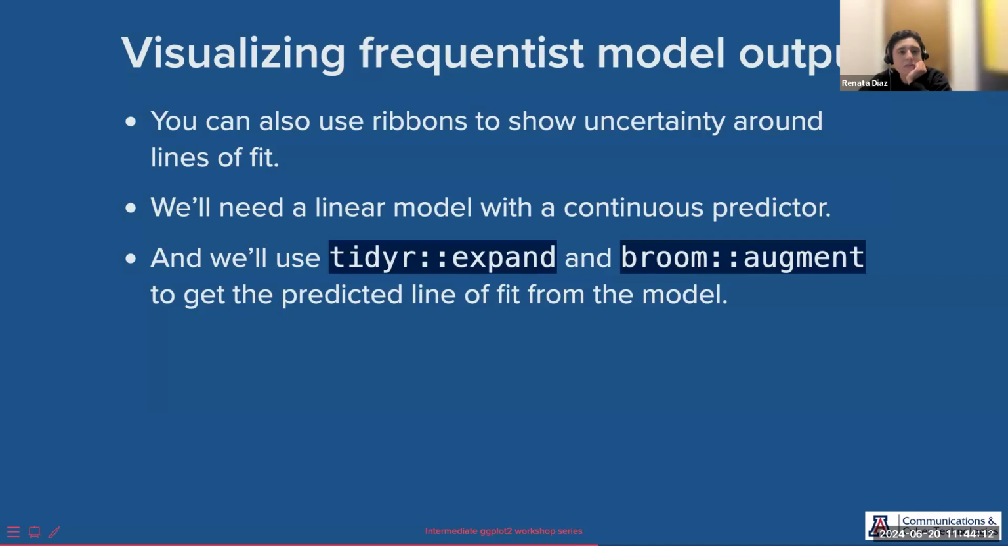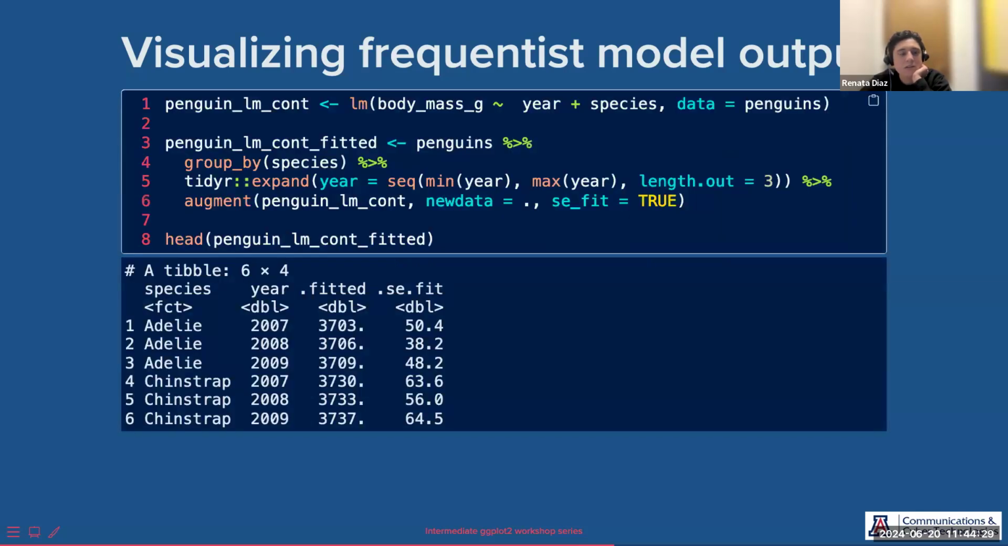Yeah, so you can also use the ribbons to show uncertainty around the lines of fit. So we can fit another linear model that's got a continuous predictor instead of the species-wise categorical ones, and a couple of different functions to get a predicted line of fit and then plot it. So next slide. This is the code to fit ourselves a linear model with a continuous predictor. And this one has both the continuous predictor of year, and then we're continuing to break it out by species.